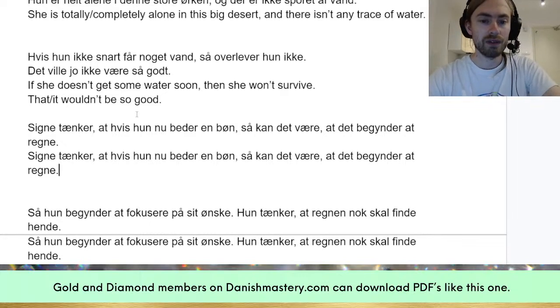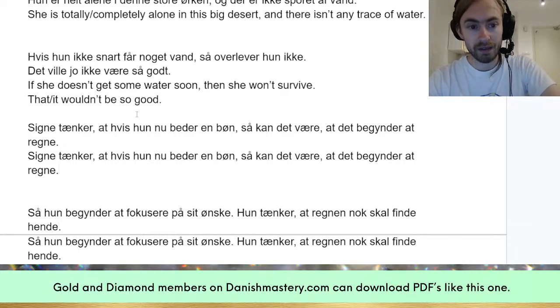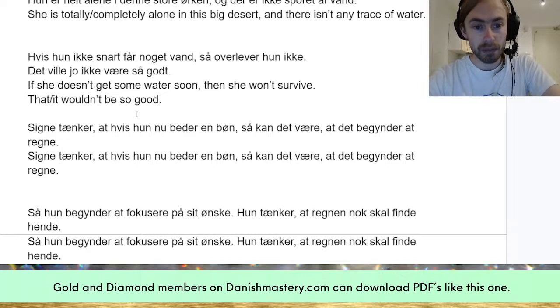Hvis hun ikke snart får noget vand. If she doesn't get some water soon. Så overlever hun ikke. Then she won't survive. That or it wouldn't be so good. Det vil jo ikke være så godt.